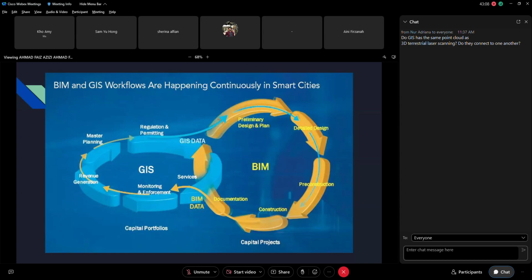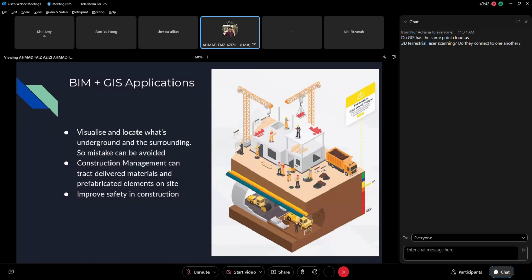So this is the BIM and GIS workflow for smart cities. We can see that in BIM, we can use GIS data for preliminary design and planning, all the way to documentation. And the GIS BIM data we can also put into services. So after all the documentation is finished, we can update the GIS database. So this is the BIM and GIS application.